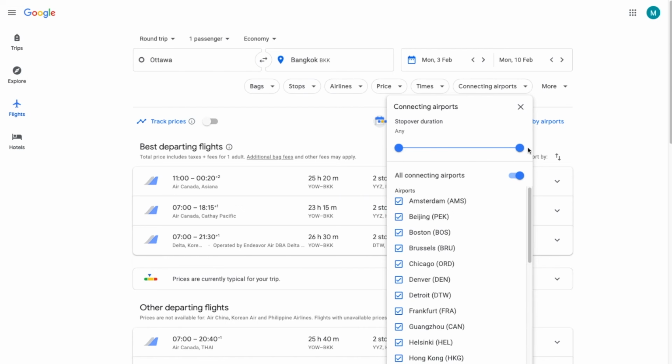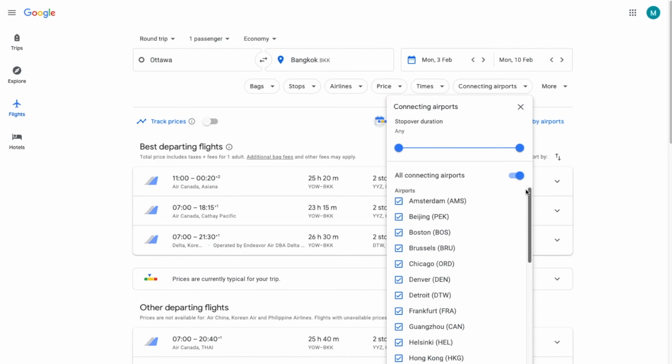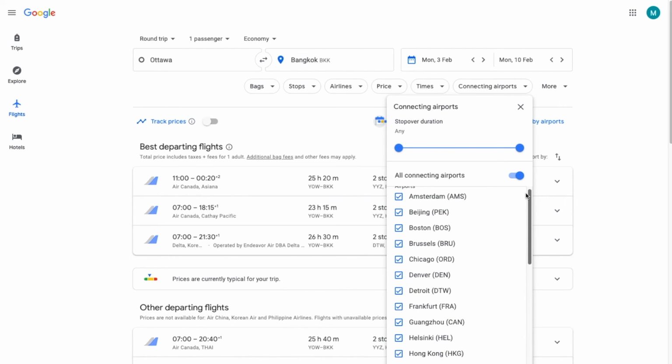As for connecting airports, I also actually do use this feature. I often won't want to fly through the US if my final destination is outside of the US, because when you buy health insurance, it sometimes jumps the price just because you're traveling through a US airport. So I may filter out US.